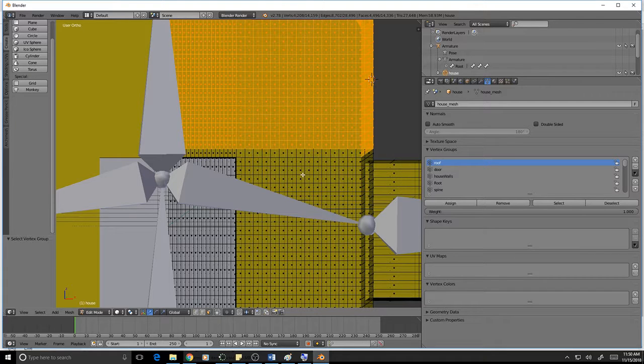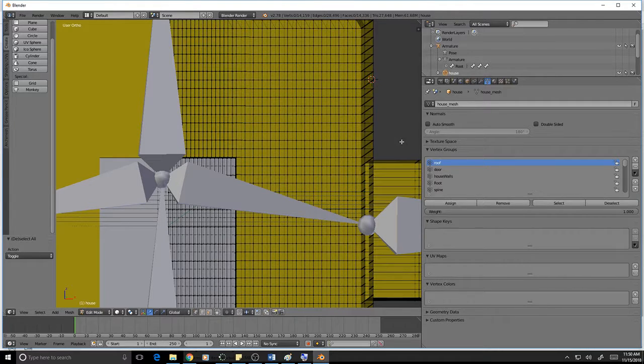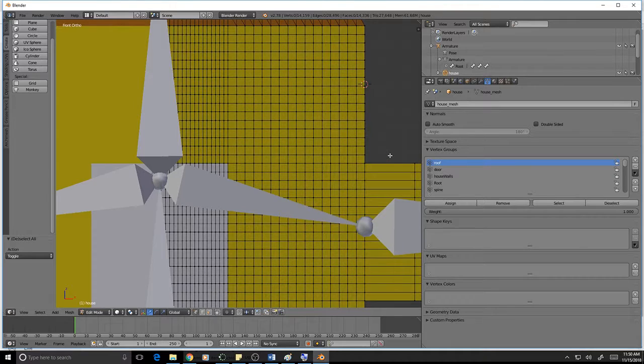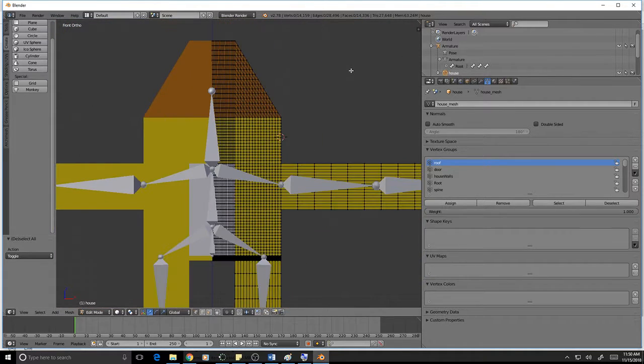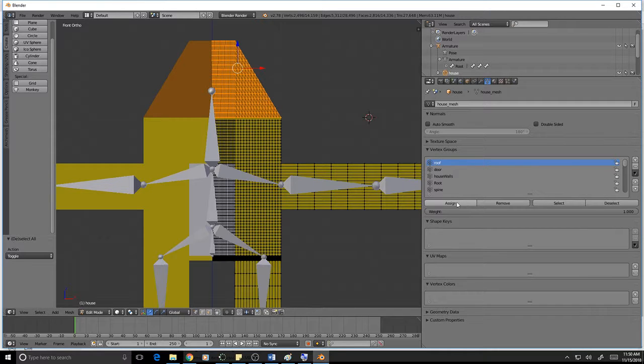So I'm just zooming in. I'm gonna deselect everything. I'm gonna hop into vertex mode, side view, and box select just the roof verts. So B for box select, so a box or marquee, and I select all those and say assign. That's the roof.